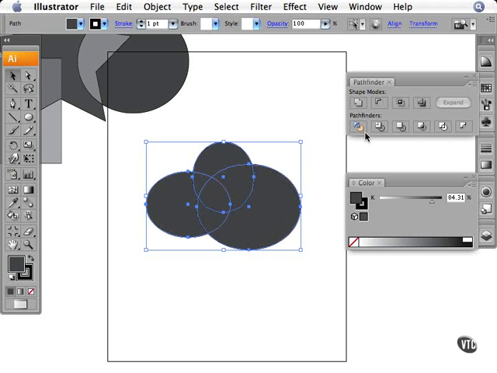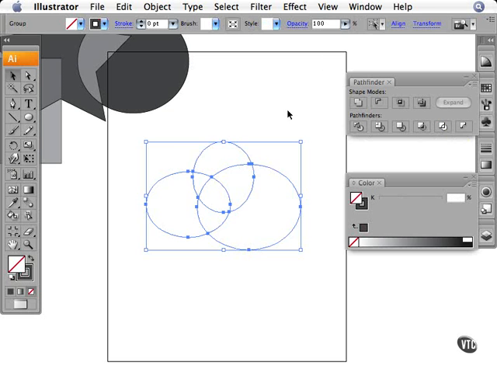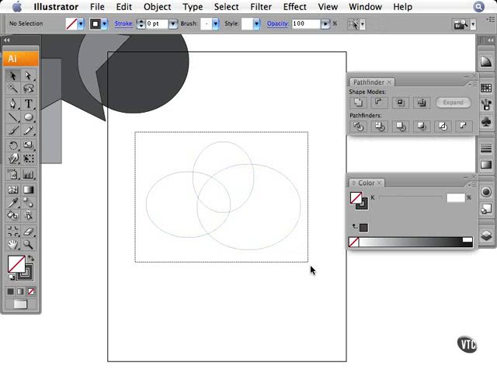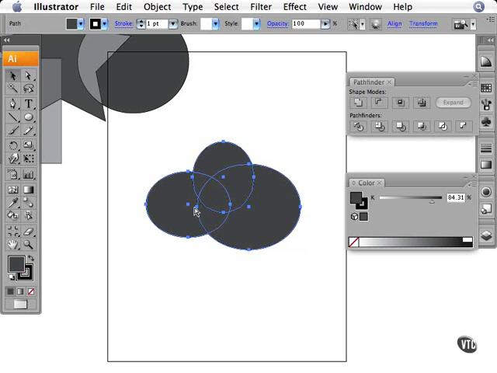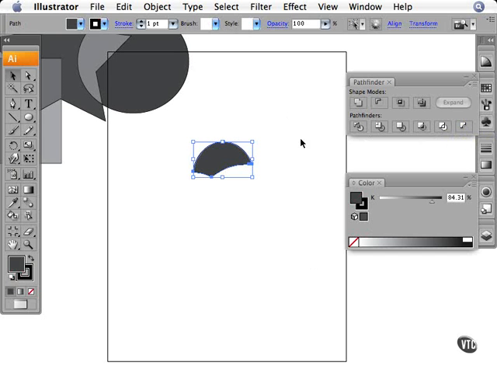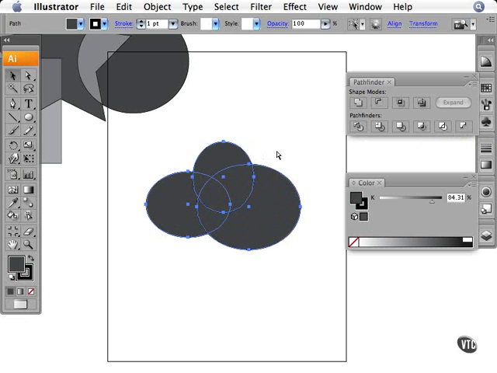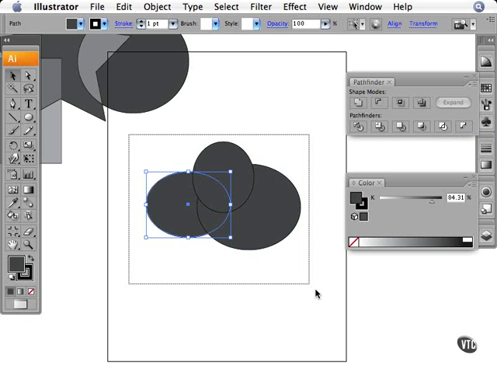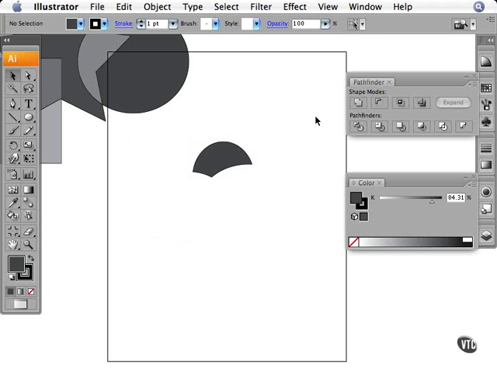Let's undo again. We also have the ability to do an outline. So we have an outline of our shape, and we don't have a fill. Let me undo that. And last but not least, we have minus back. What happens is it takes everything and subtracts the back shape, and that's what we're left with. So we have this shape, this shape, and this shape, and when you select them all and click minus back, there we have it. So this is your Pathfinder palette. It's very handy, and it creates some very cool shapes from a combination of overlapping shapes.